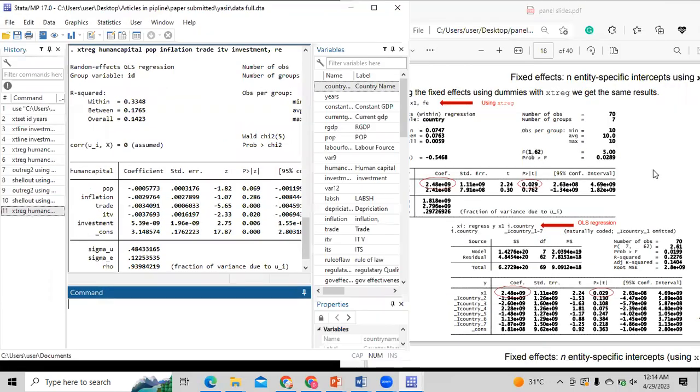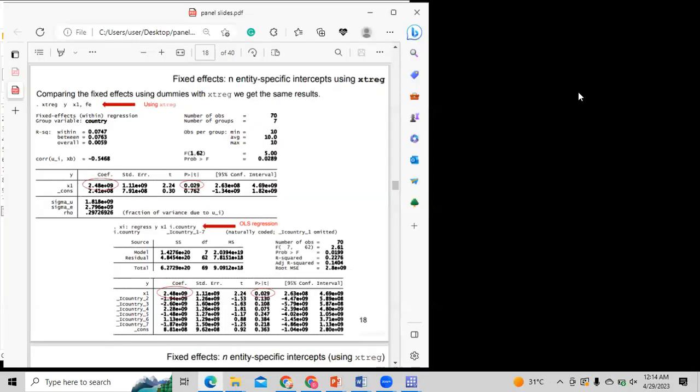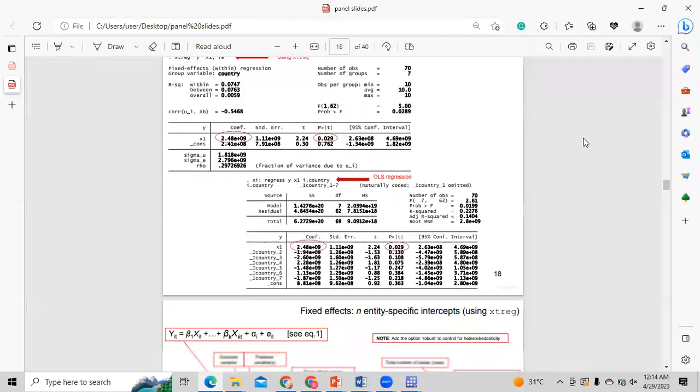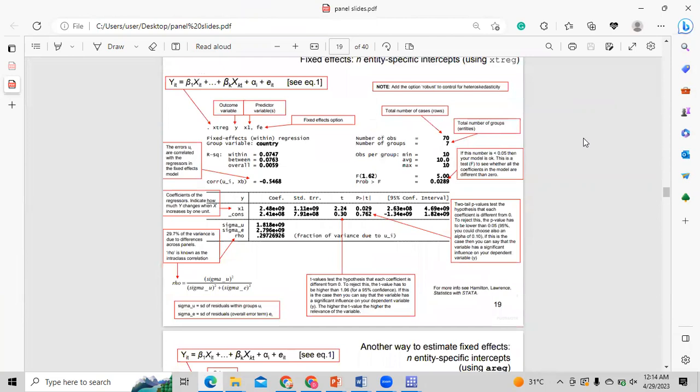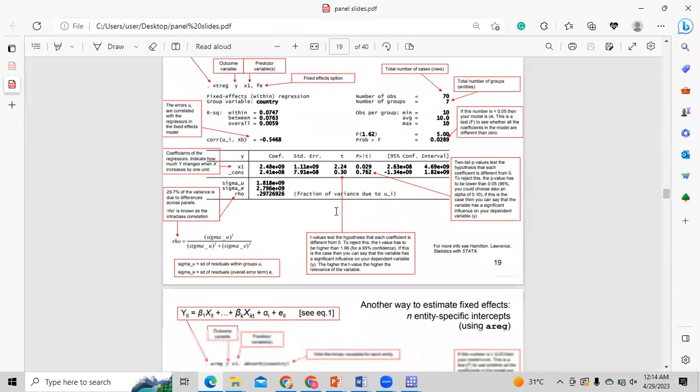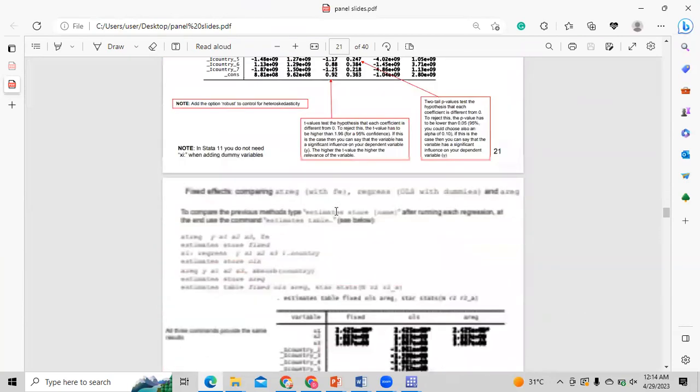Let me open the slides for you and make you see some other things as well. So this is basically an output of fixed effect. It is the similar output that you have seen. And in this slide, they have taught you everything that has been labeled over it. What does this mean? What is this and that? So this is a very detailed slide.